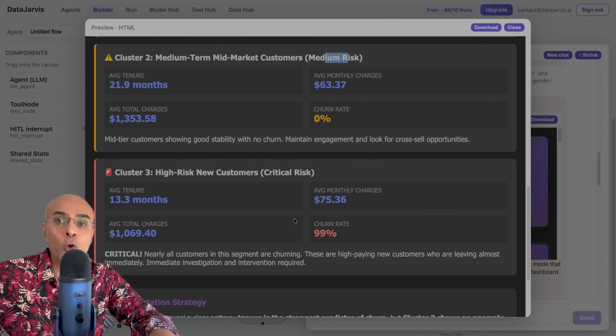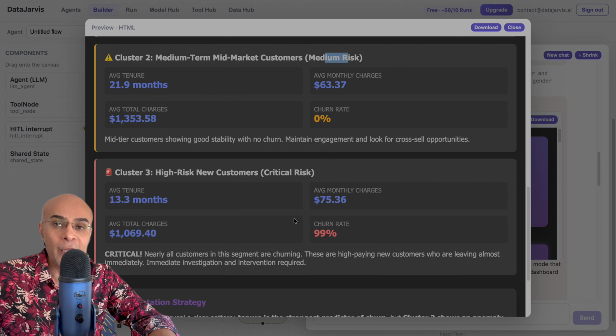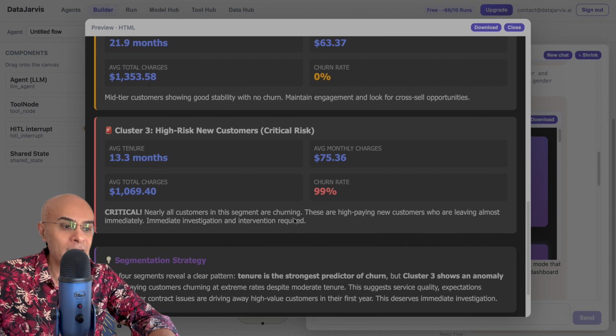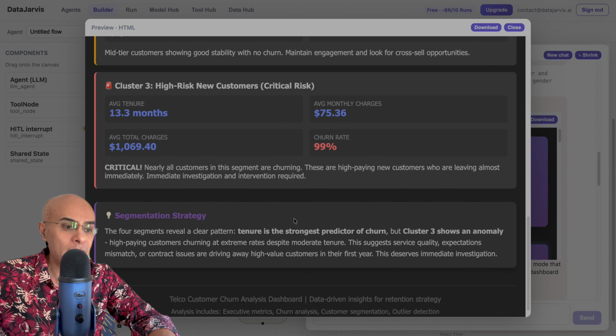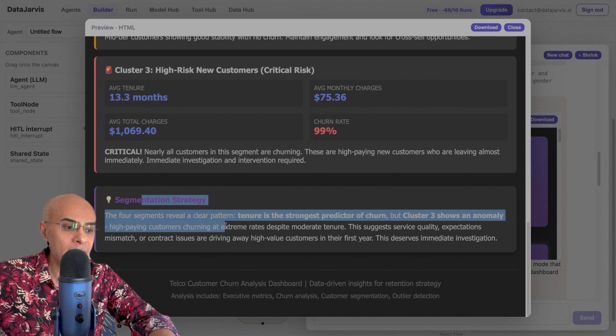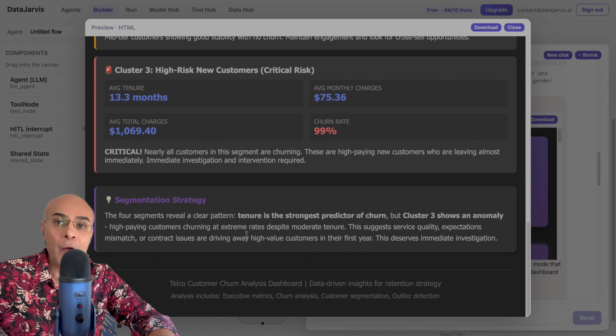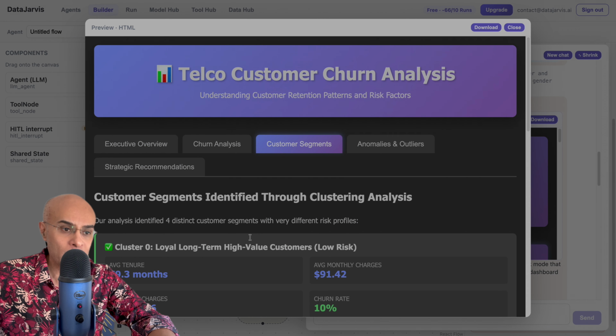Because it's good to know that churn is high, but then how do you reduce the churn rate? And this is where clustering comes in, where you can focus on segments which are at high risk, and you can focus all your efforts to make sure that this risk is reduced. So once again, it is giving this segmentation strategy on how to find the most critical segment and then focus on removing the risk for that particular segment.